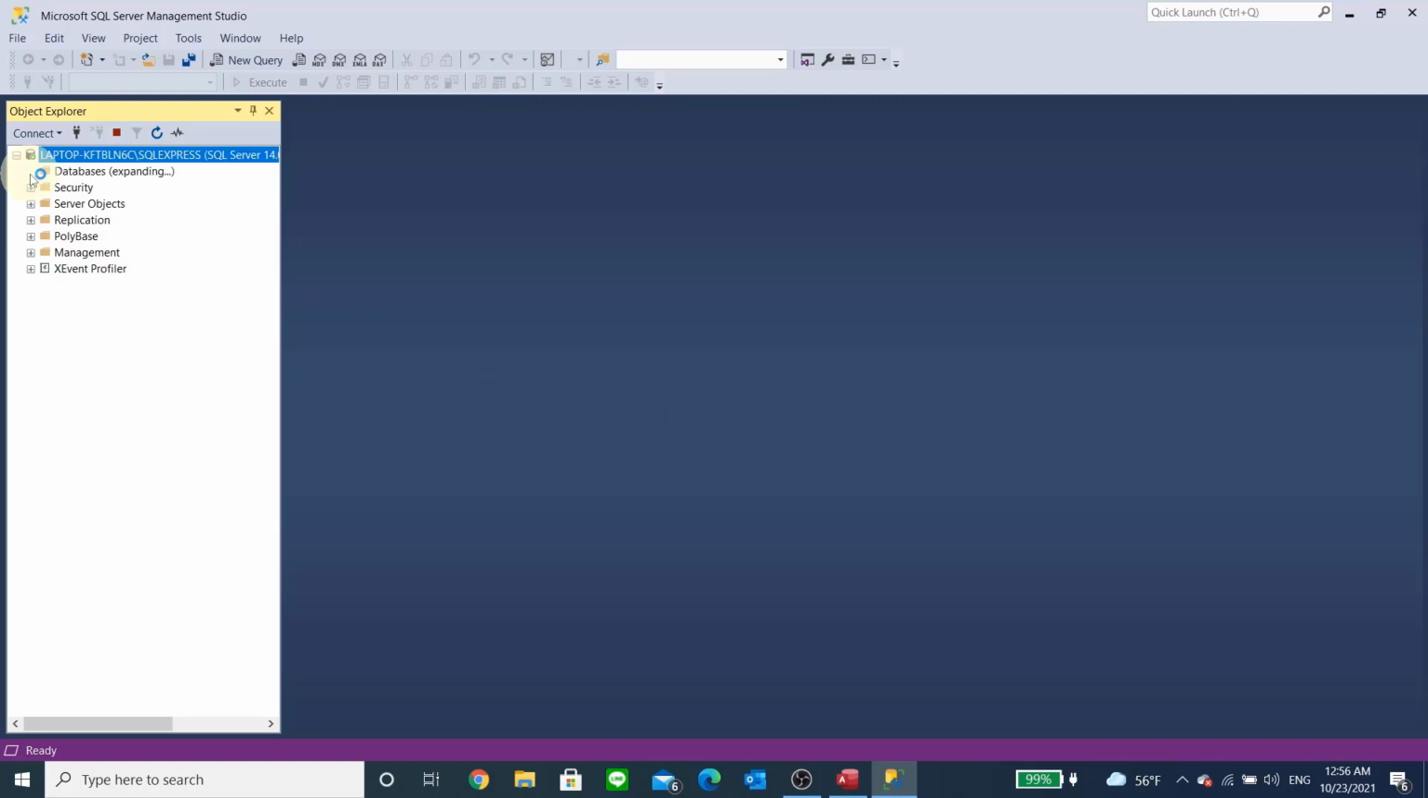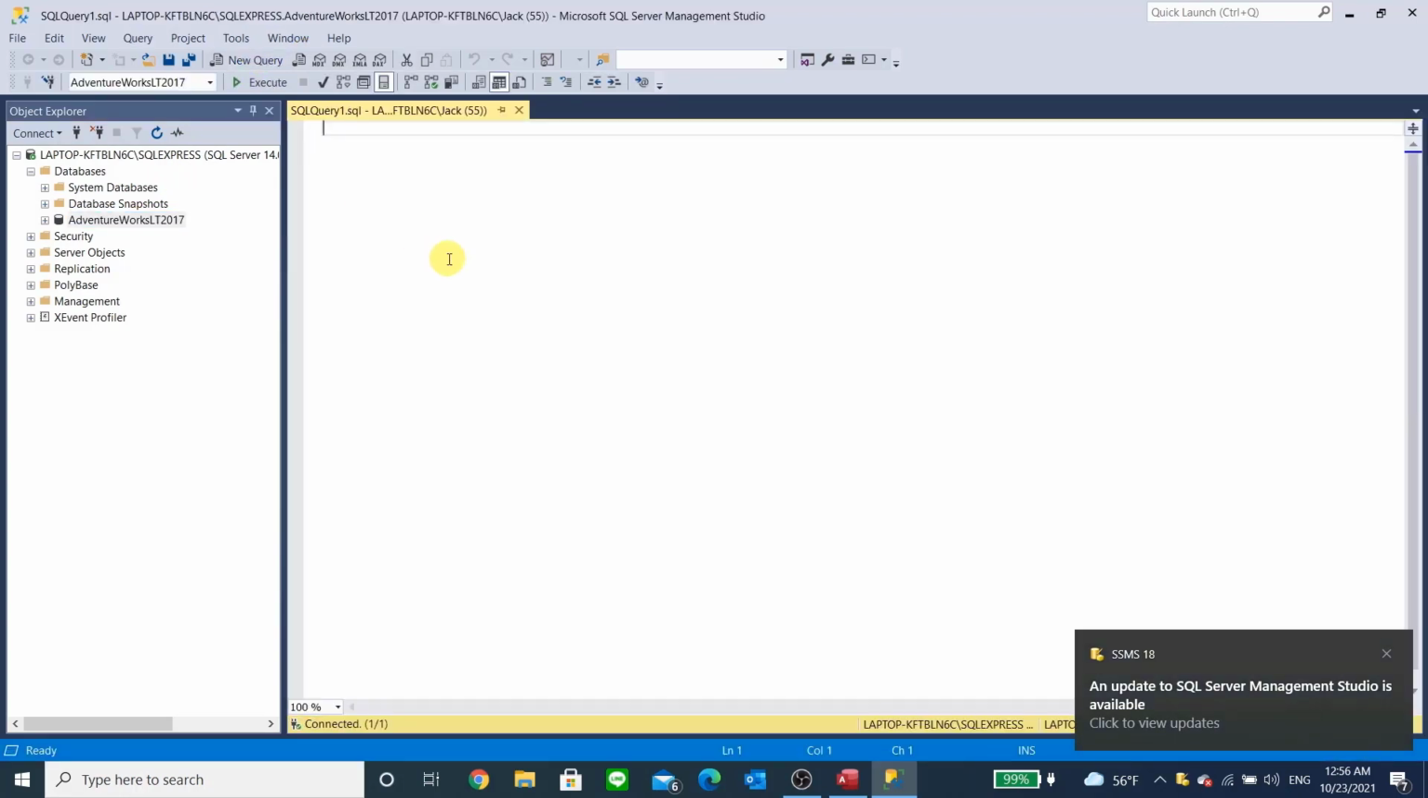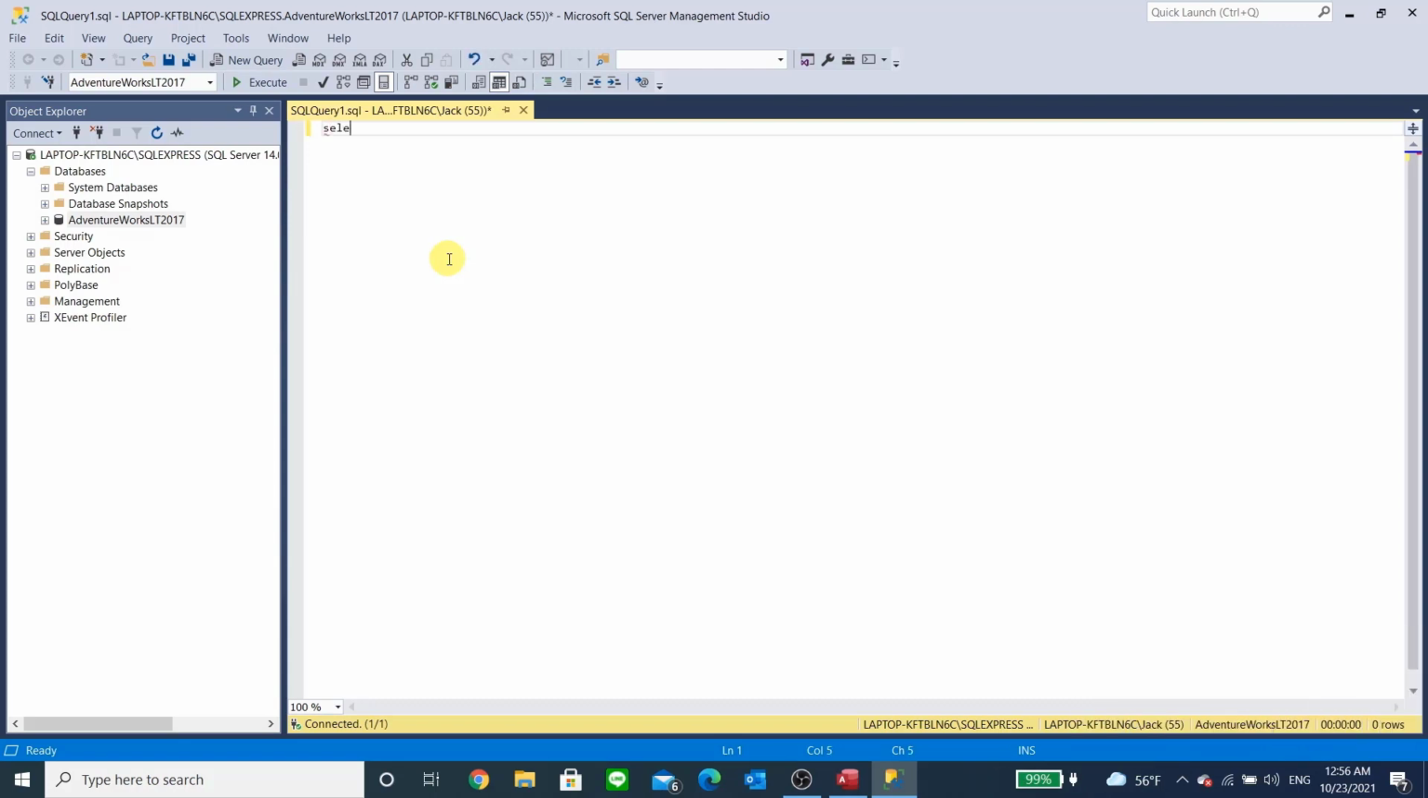Alright, we're gonna go into that database, Adventure Works, and I'm gonna go to new query, and I'm gonna show you that state is a reserved word. Select. See how it highlights in blue. Any blue color is a reserved word, and we don't want to use that.